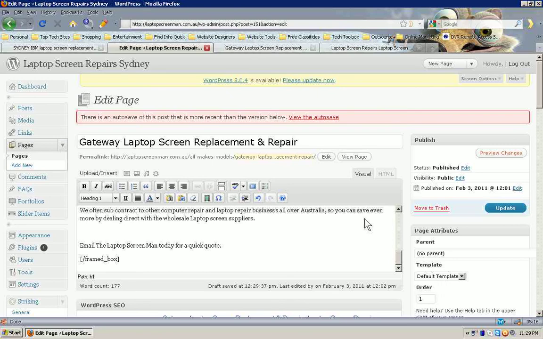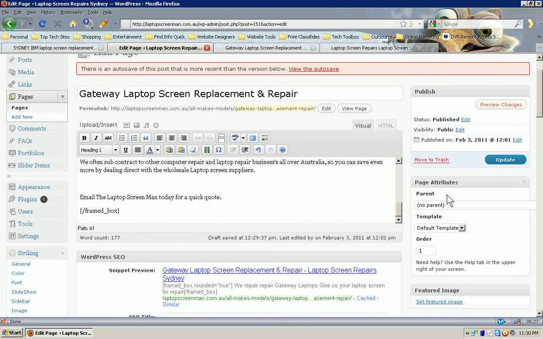If you're a techie out there listening to this, then you know I'm sort of fumbling over my words there, but it's just for the basic to no experience WordPress user. So we're going to give it a parent. We're going to make it all brands because that's where it belongs.